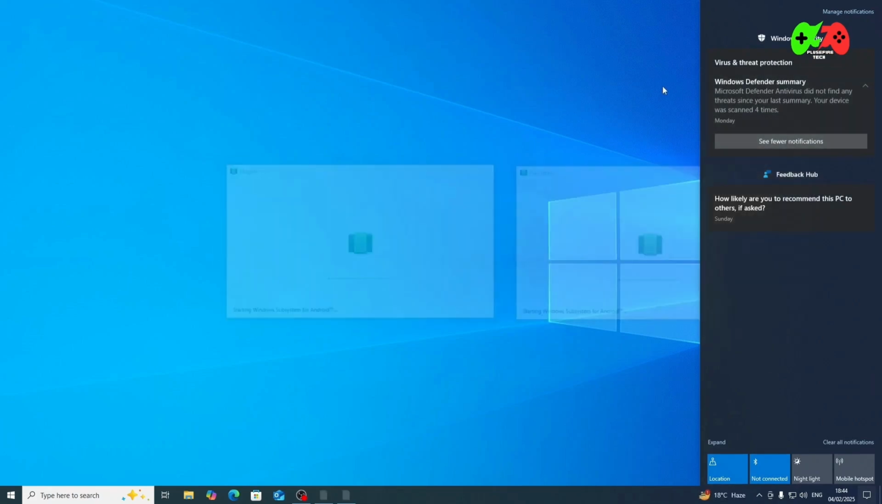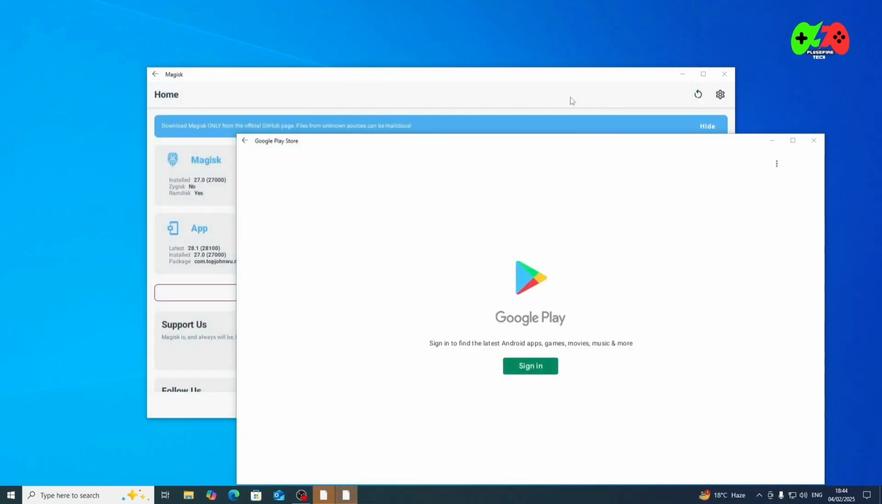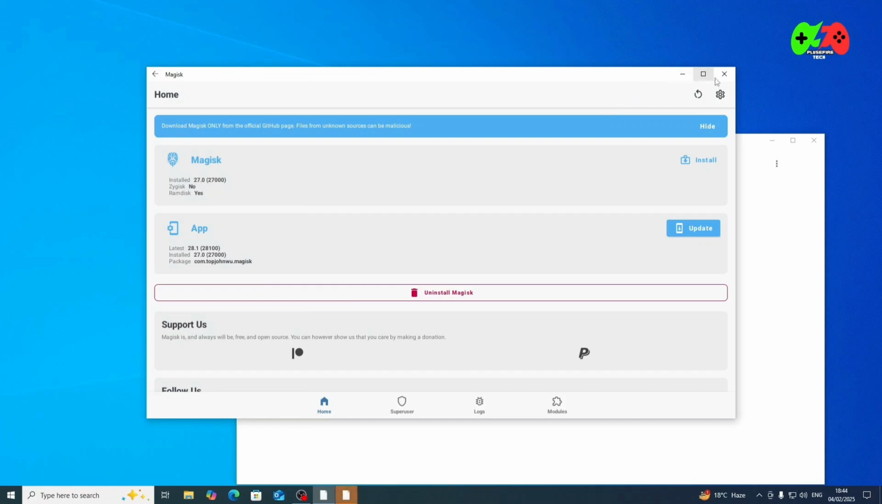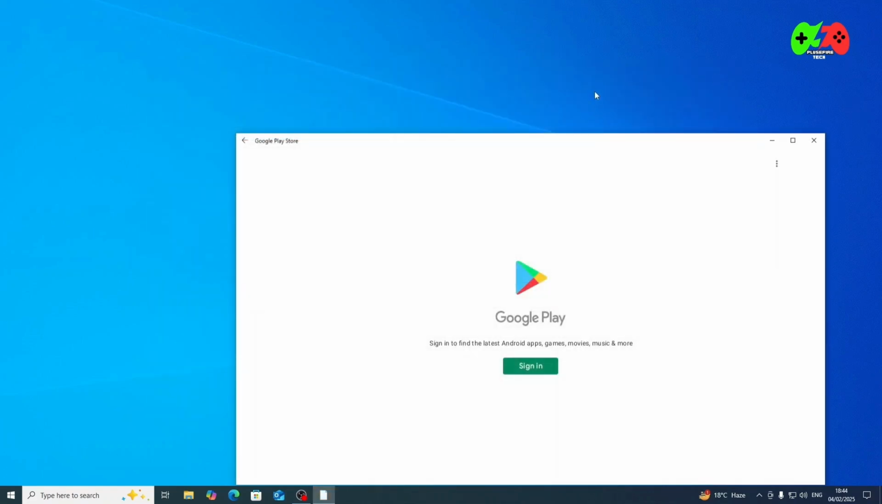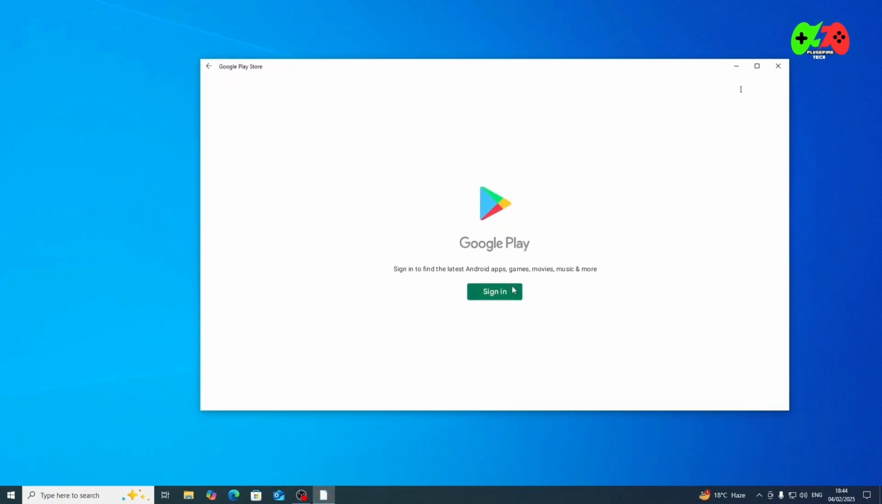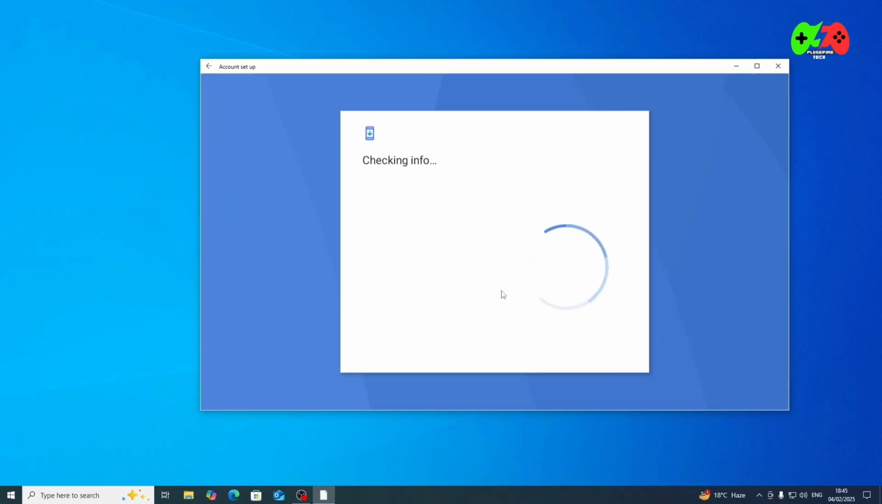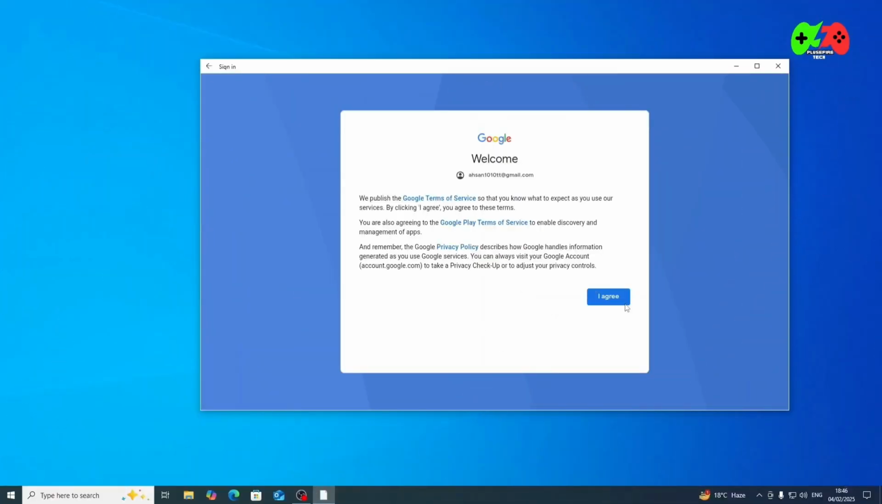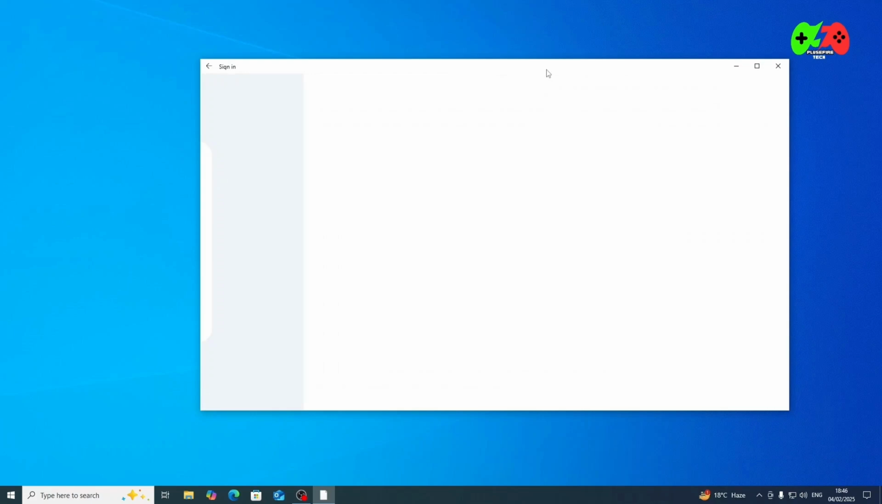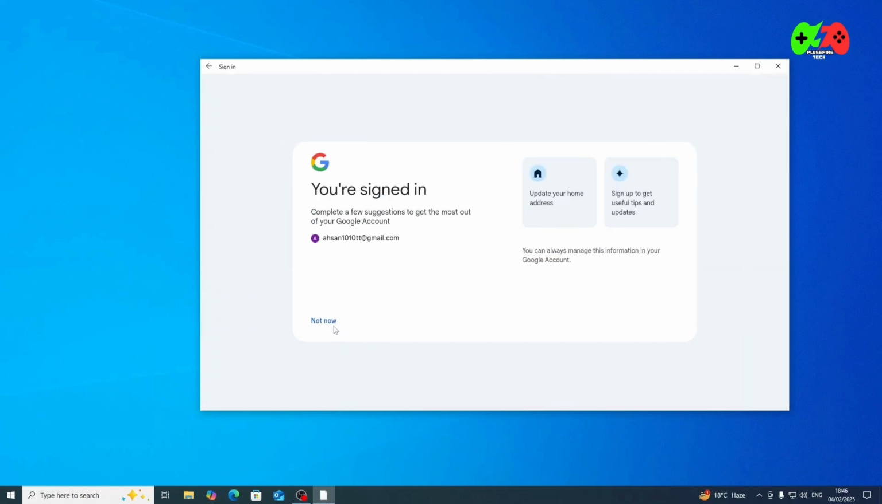Okay, you can see the Play Store is going to install. After the install, the Play Store opens automatically and asks you to sign in. I skip this part of the video. After the sign in, click agree, and not now.